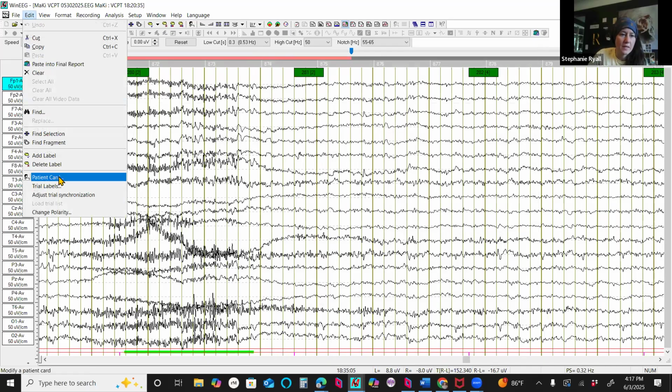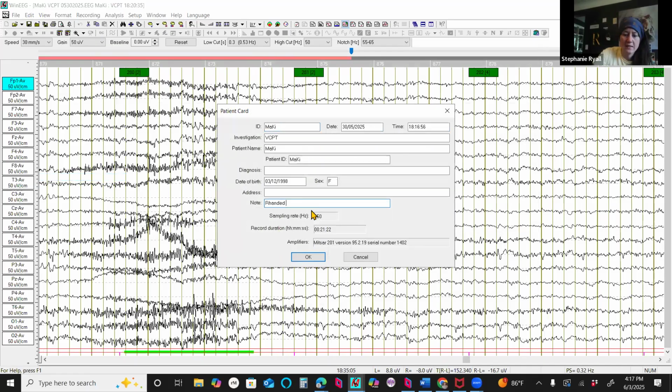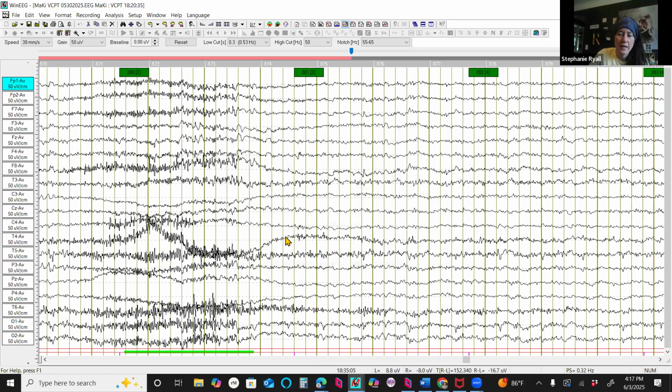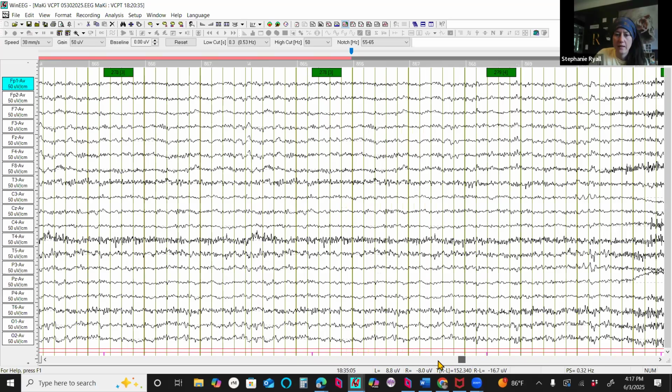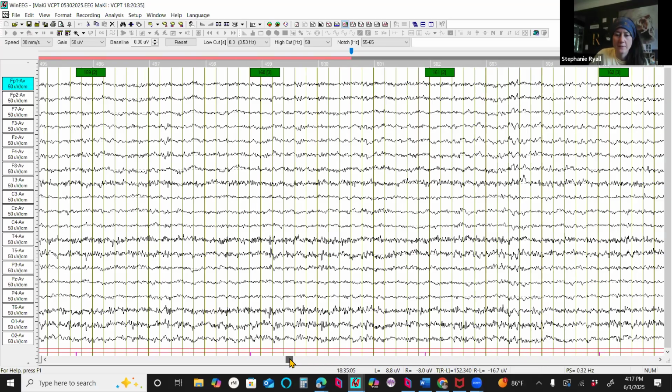Then edit and go to patient card. And then next to your handedness in the note, write comma -16 to note to yourself that you did that. Hit OK. And then hit save so that it's all saved. This is a record that is officially ready for processing.